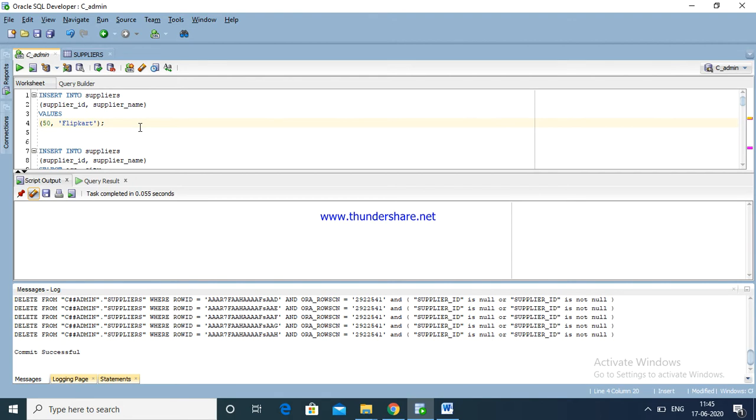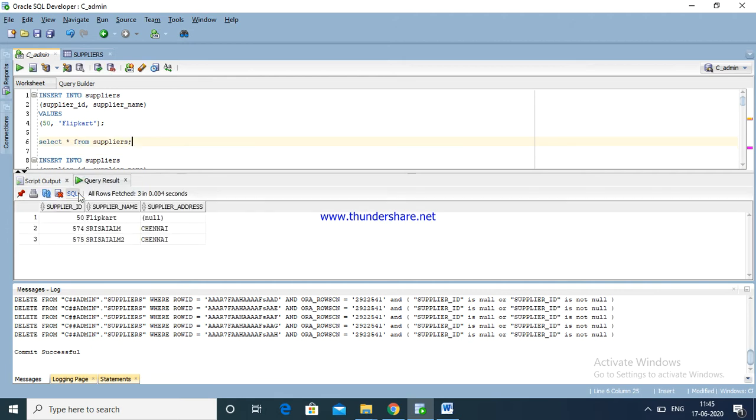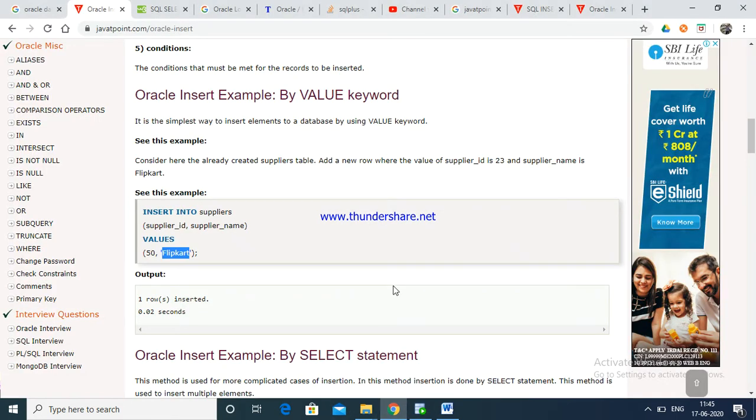Whether it is inserted or not, we are going to see. SELECT star FROM suppliers. Okay, just enter. See here, Flipkart with supplier ID and supplier name. Okay, this way we are inserting: INSERT INTO table name suppliers, columns supplier ID and supplier name, values 50 and supplier name Flipkart. Same way we are going to see the next example.